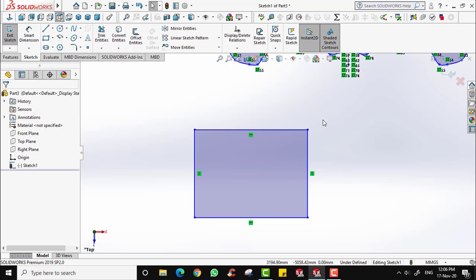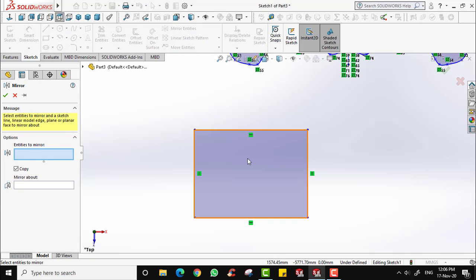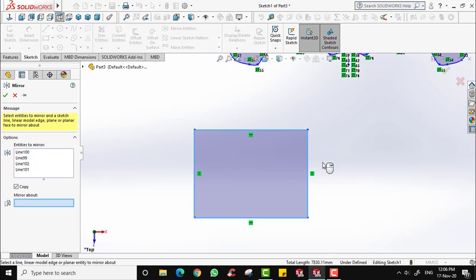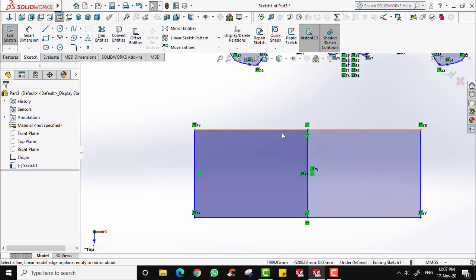All I have to do is click on this Mirror Entities, choose the entity to mirror, and for mirror about, I choose this line. You will see this yellow object over here, and all you have to do is click OK, and there you go. You already mirrored the same object using the same edge.